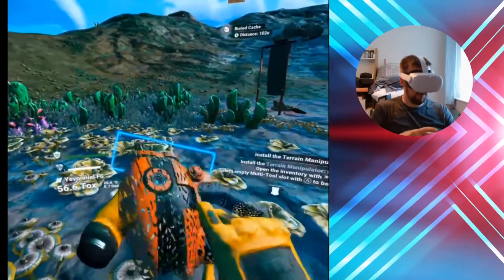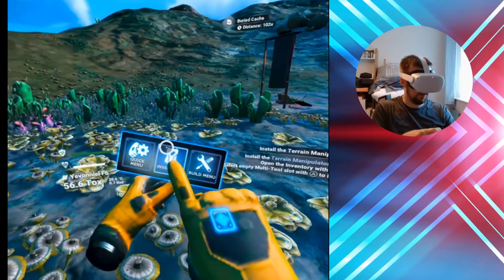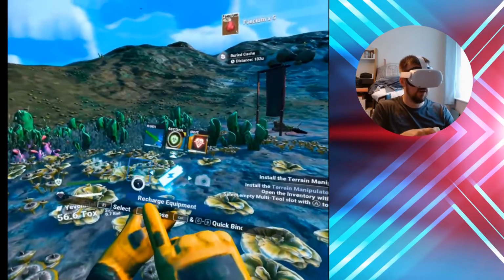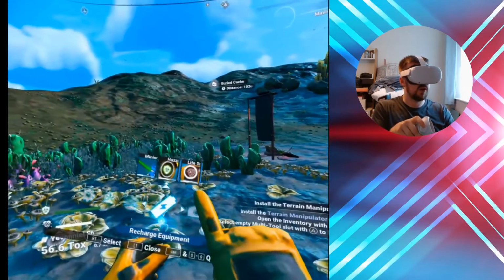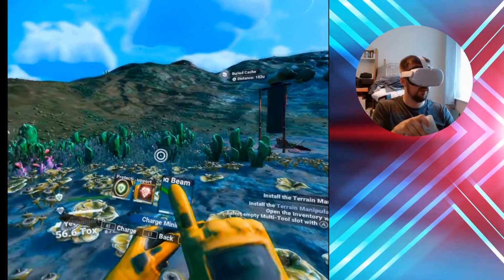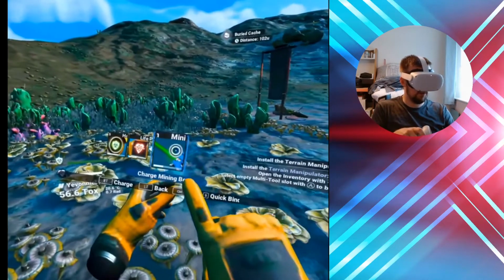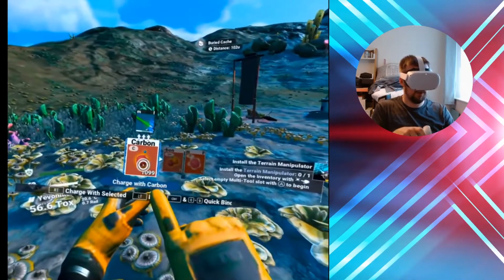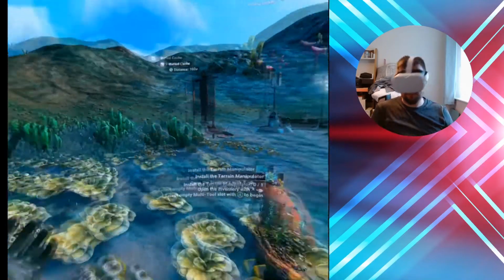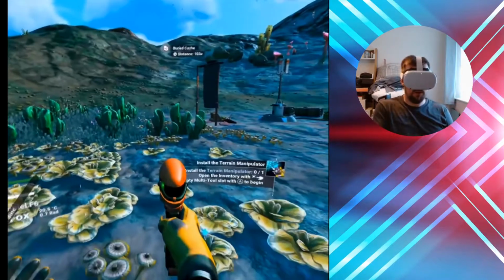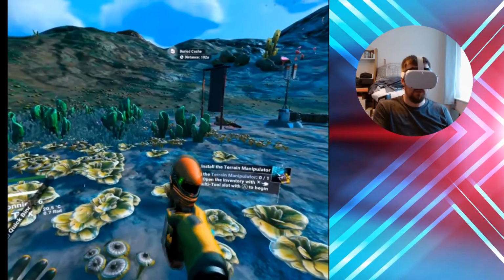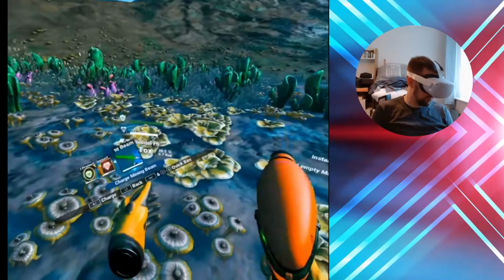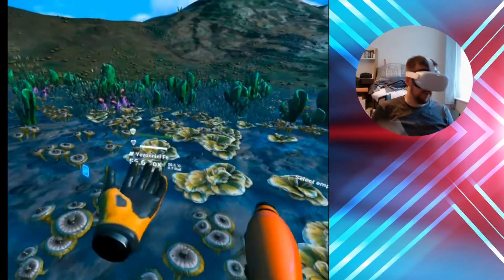Let's bring up the inventory. Oh wait, quick menu. So I can recharge mining speed. Right, trigger that. What do you see? So yeah, we see carbon. Yep, use that. There we go. Hello. Oh yeah, we'll come out of that now.